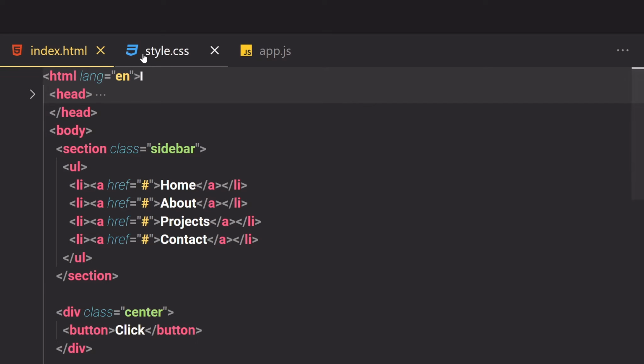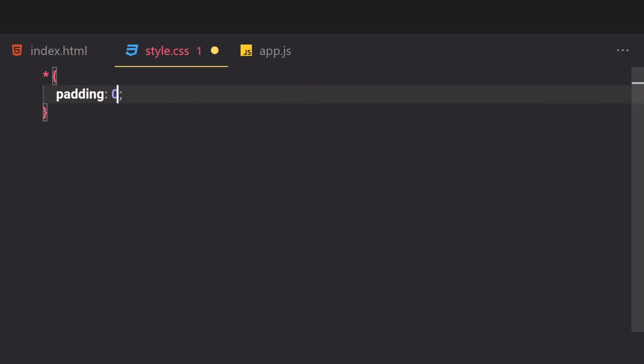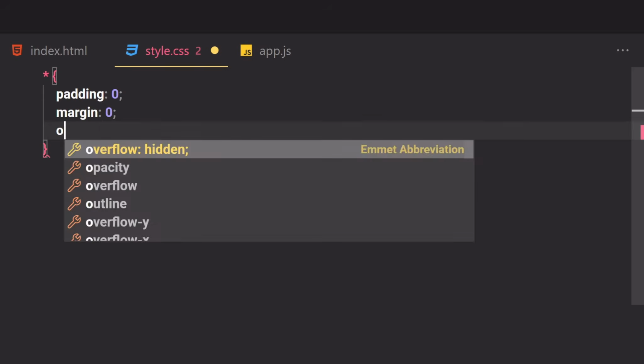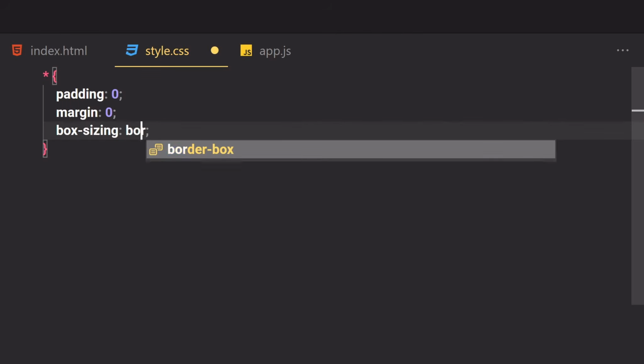So now let me just get into the styling, and write a little bit of styling. First of all, I'm going to write my resets, like padding will be 0, margin will be 0, and box sizing, I'm going to give it a box sizing of border box. So now let me save that.